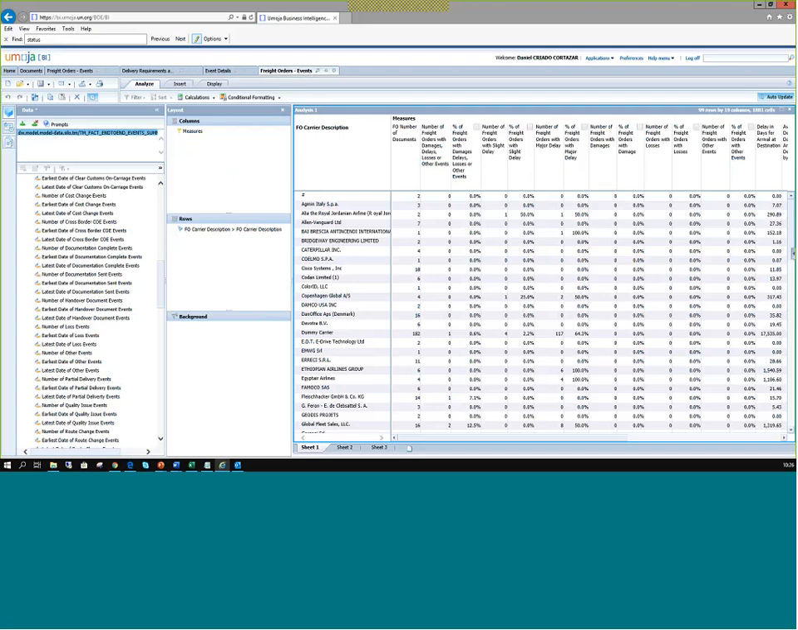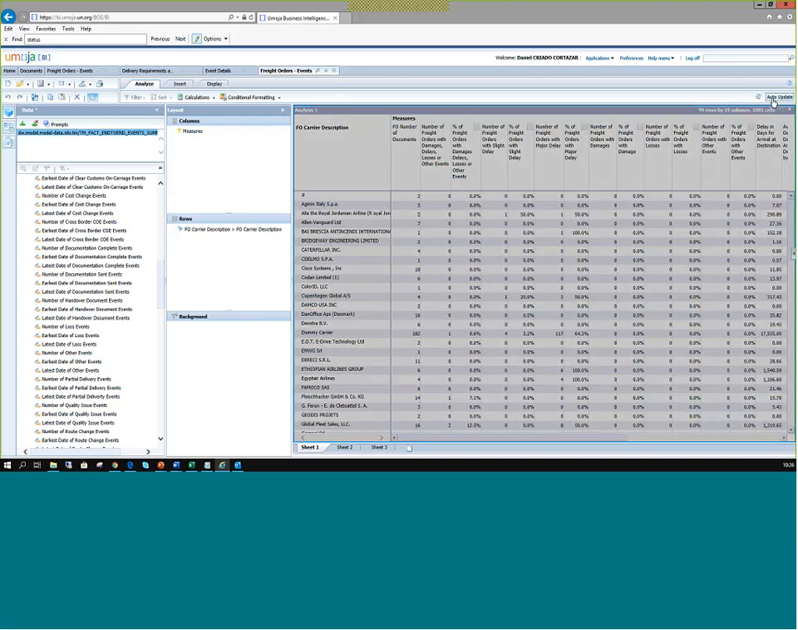So FOs created in the last 3 months. Obviously, the first report that we see here has nothing to do with that, because we have our FO carrier description. So as we did, I think, yesterday or the day before, I'm going to use the auto update because I'm going to drag some other attributes in. I'm going to filter the measures as well. So I'm going to do everything in, let's say, one shot.